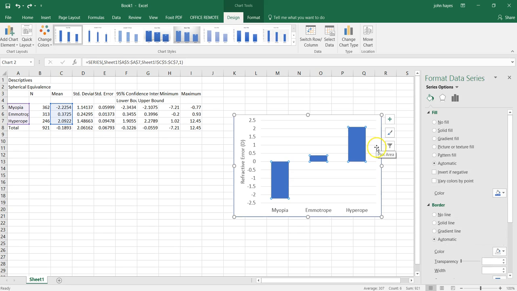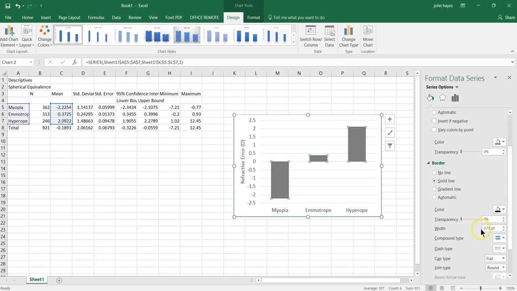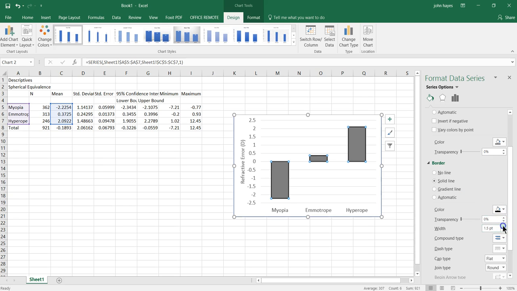All right, let's try that again. Let's go to our lines. Let's do a solid fill first. Let's give ourselves a little bit, maybe gray. And now let's do a solid line border, make it black, and increase the size of that line. And we get, that's too big. We get a nice little border there.